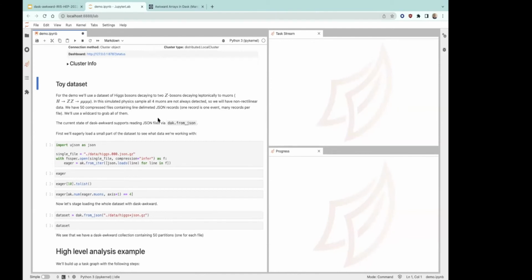Let's talk about the toy data set that we'll be playing with. This is a data set that I know Jim has used in demos before. We have Higgs to 2Zs decaying to muons. This is just a simulation sample.